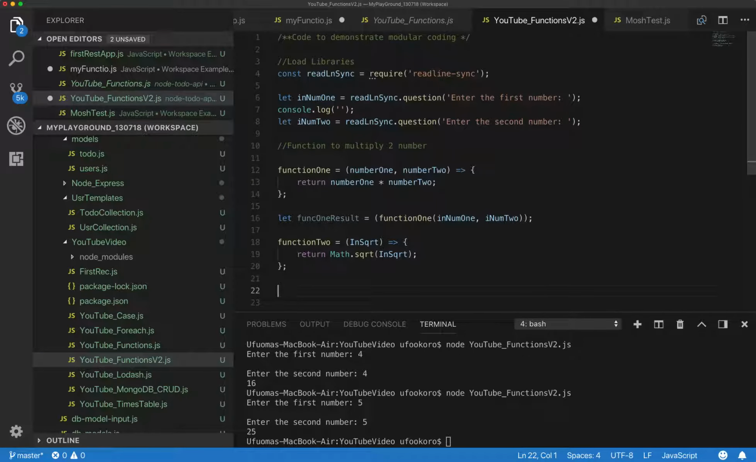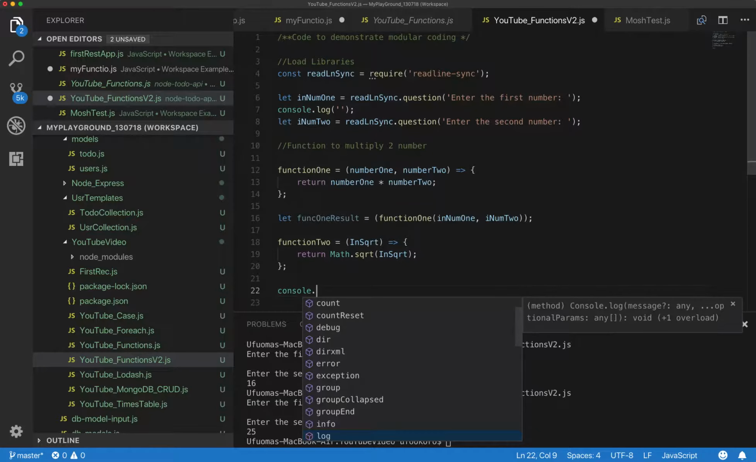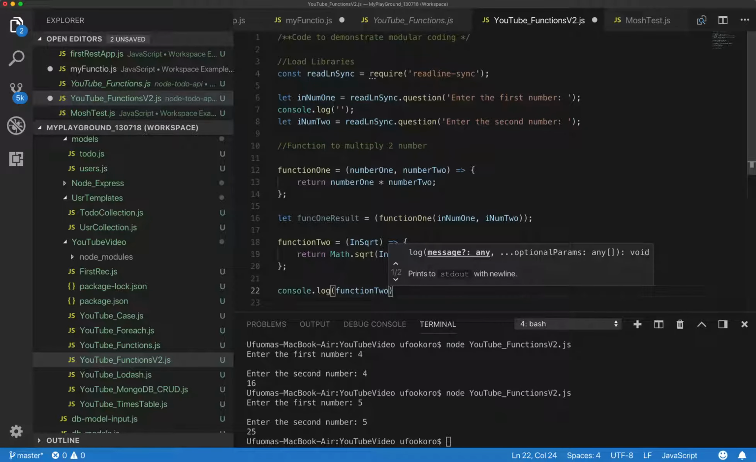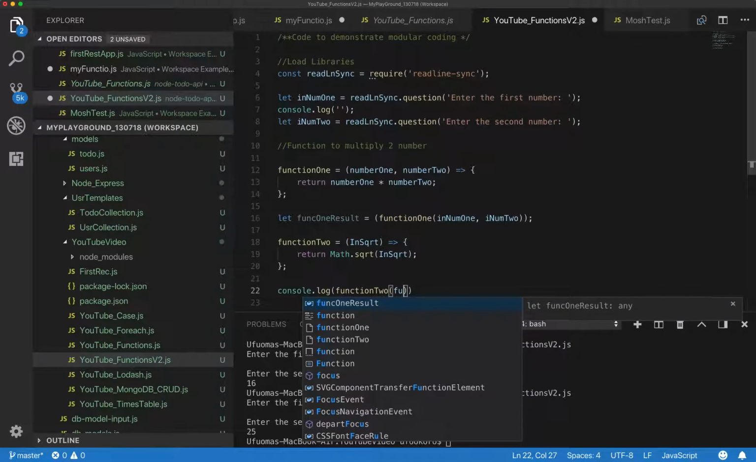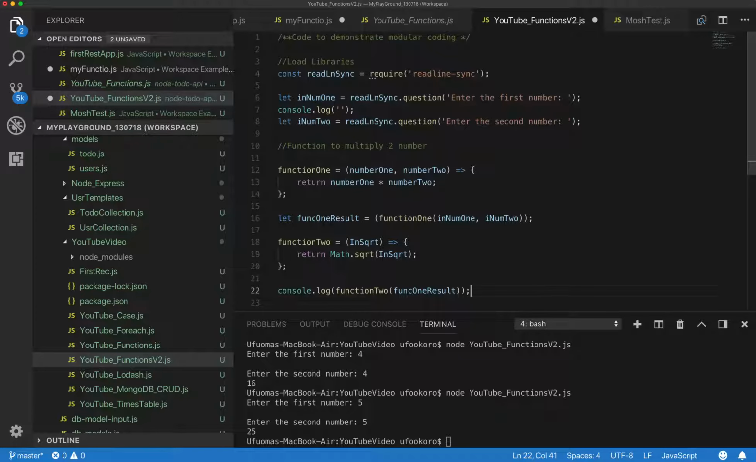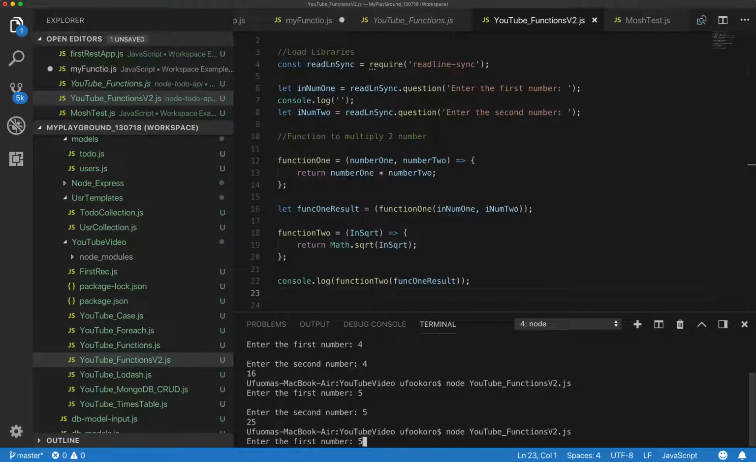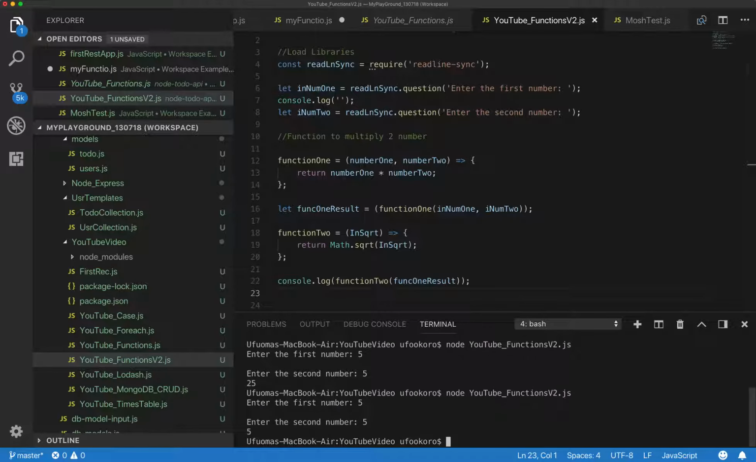And then we can console.log function 2, and then I think we could just pass func1 result in there, and then we should get a result there. So let's try that. Okay, we run the program again: 5, 5, and 5. You see that?